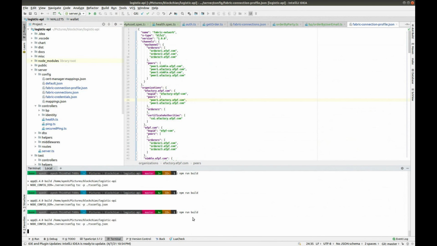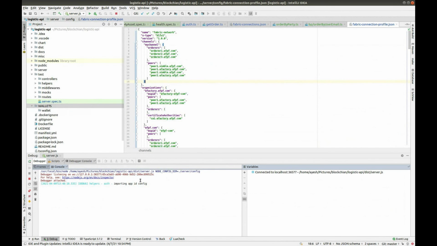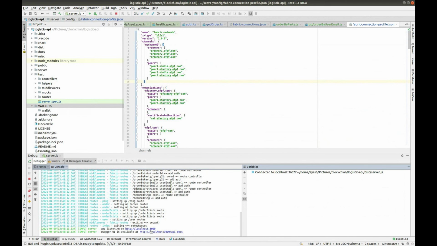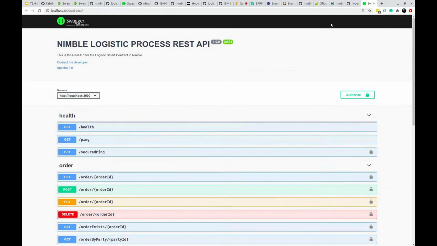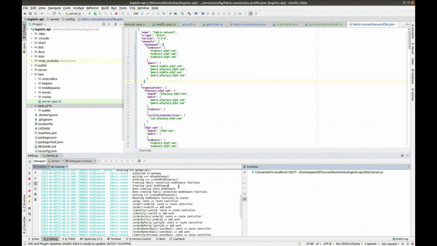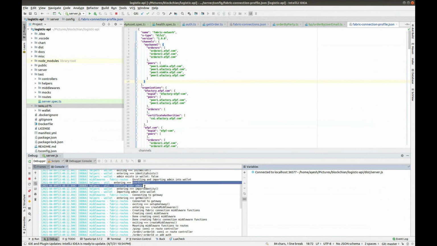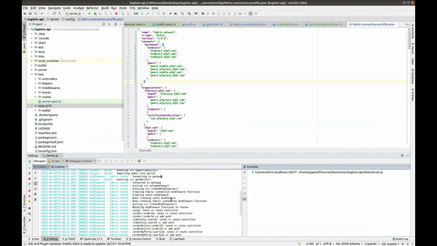I'll delete my previous wallets. First, I'll do npm run build to build my current local code base, and I'll then try to run it in debug mode. Okay, now it's connected. I have locally deployed my client as well, and it's been connected to my network as well.